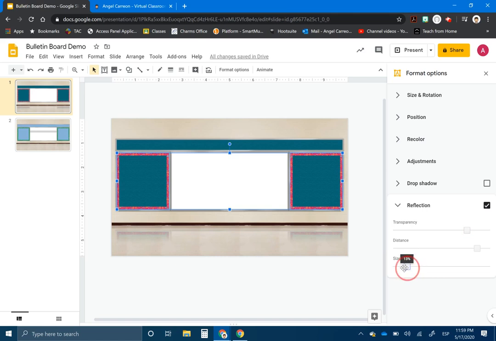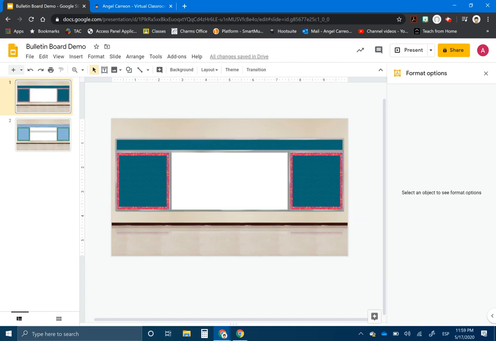I think I want to go a little bit less as far as size. And I'm going to do the same thing with my board. There we go. So now it's subtle, but it's there. So just play around with it. I hope you like that tip as far as making your room more realistic.